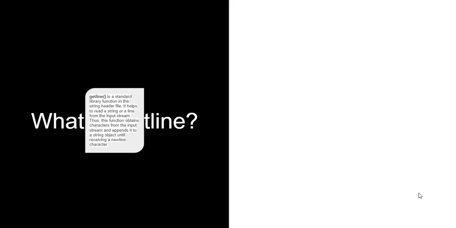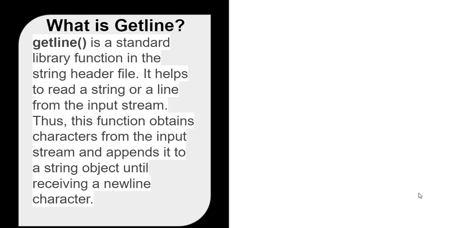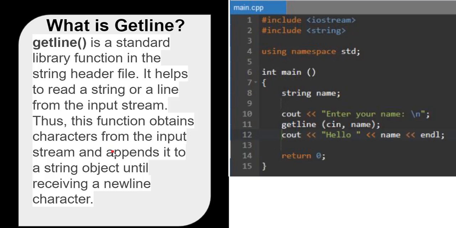So what is getline? Getline is a standard library function in the string header file, and it can help to read a string. Remember, this is for a string or a line from the input stream. This function obtains characters from the input stream and appends them to the string object until it receives a newline character, meaning you cannot use getline for numbers. If you input 1, 3 or any numbers or other characters, it can only accept a string, unless you convert the number into a string, then you can use it. Is that clear? Let's have the example here.